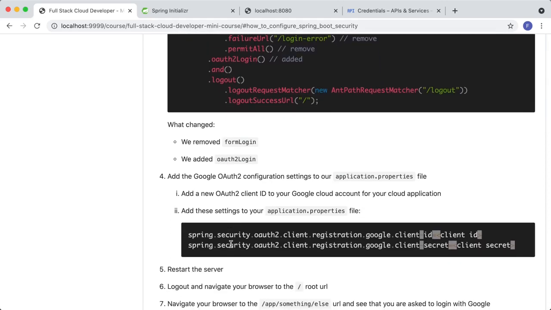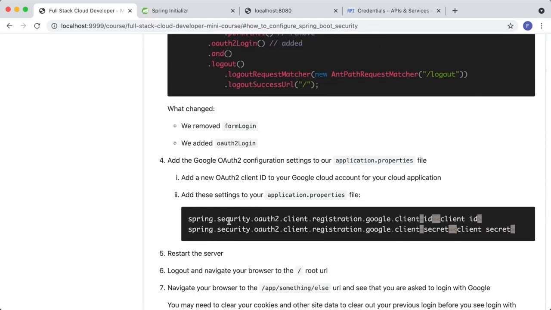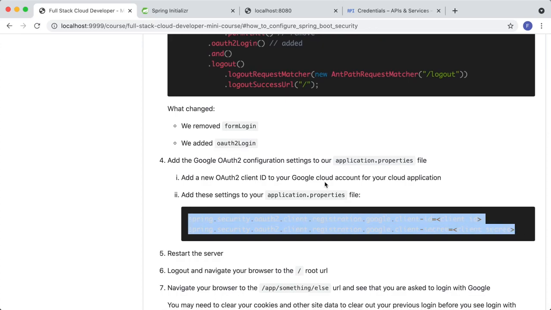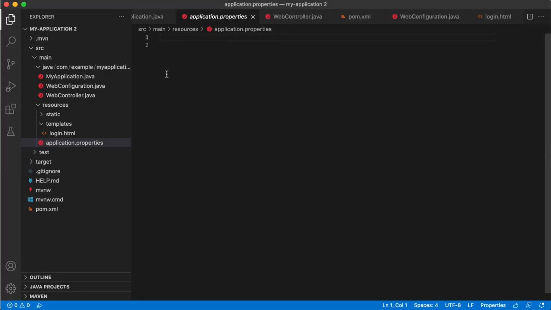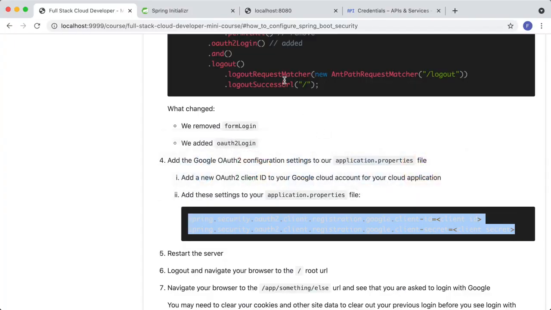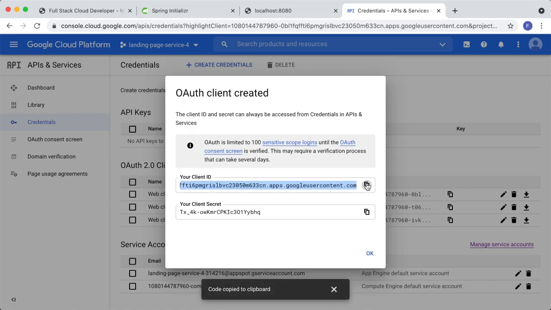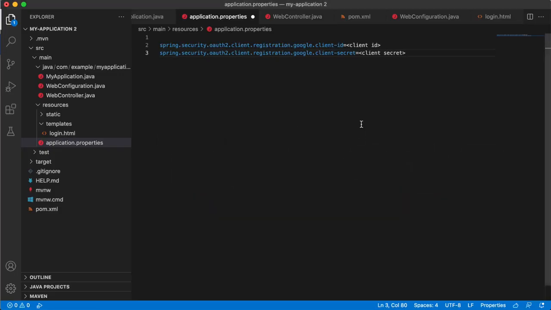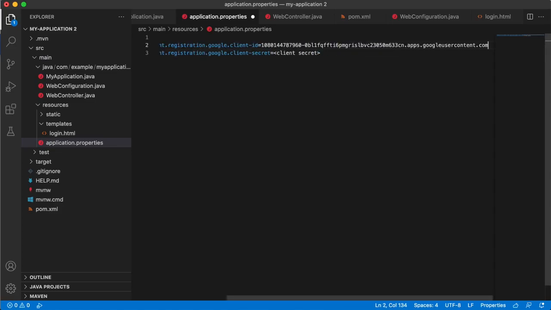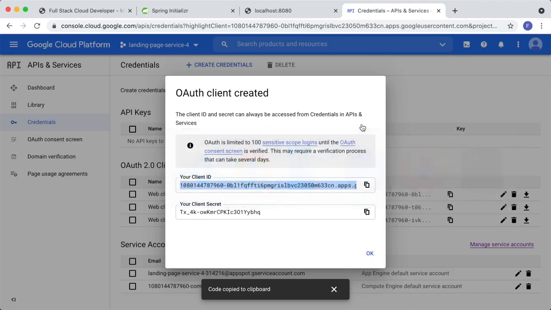And here's what we need to add. So we need to put this in our application properties file. So I'm just going to copy that, and I'll paste it here. And it wants our client ID. So let's go ahead and get that. So that's the client ID right there. Let's copy it, and we'll replace client ID right here. And then we need to put in the secret. So let's copy that.